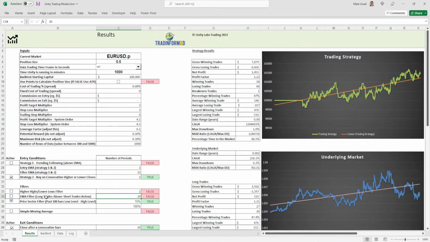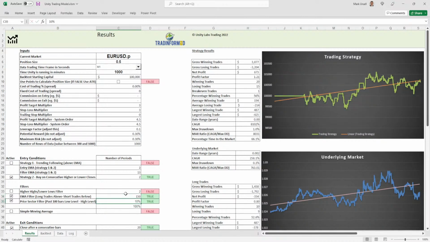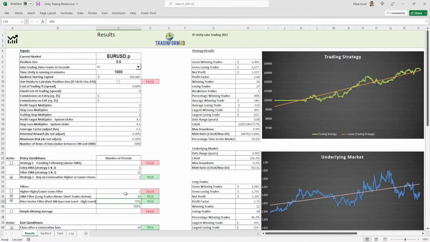So you can literally switch it on and off with a click of a checkbox, and you can change the number of periods. So that is a 20-period EMA. You can set it to a 5-period EMA and a 50-period EMA, which doesn't improve the results. All the filter does is it means long trades only above the EMA and short trades only below. Yeah, I think the 20 period works really well too.